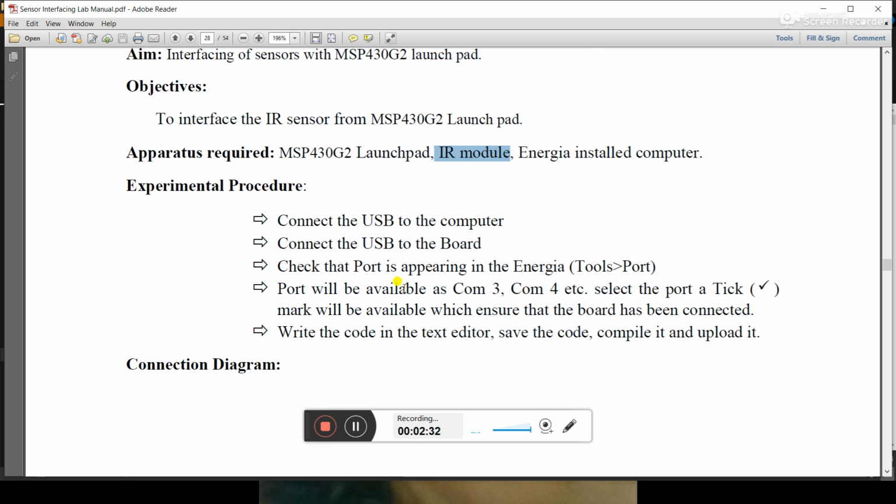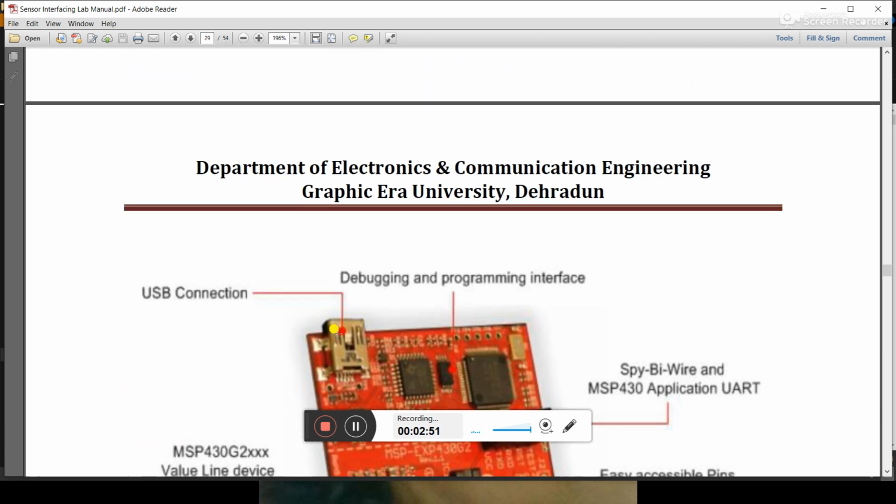Here you will connect the USB to the computer, connect the USB to the board, and check that the port is appearing on the Energia. The port will be available as COM3, COM4 and so on. Write the code in the text editor and save the code, compile it and upload it. So all these steps will come over there.